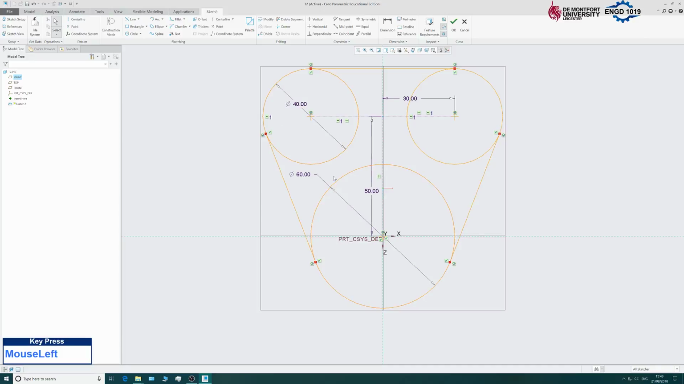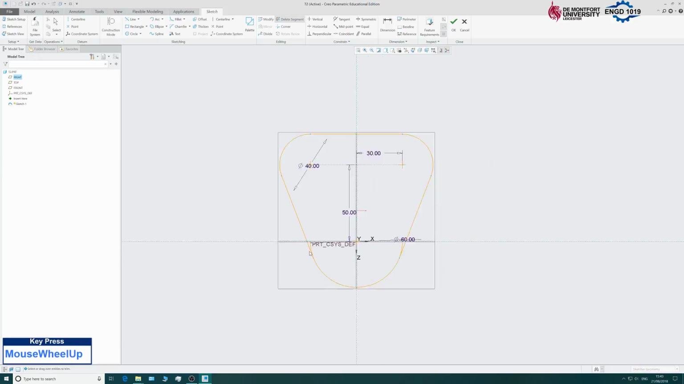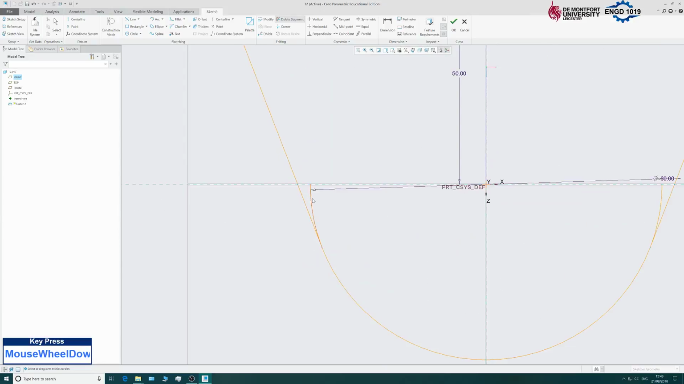And what we need to do is basically remove these sketch lines, because Creo likes there to just be one continuous outline for it to extrude. Okay, so to do that we'll just use the delete segment tool. So again, you can just click on each sketch line to delete them, or you can hold down the left mouse button and just drag a line over them. Just remember these ones at the bottom here as well.